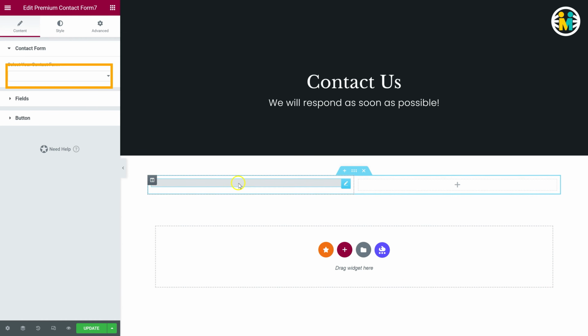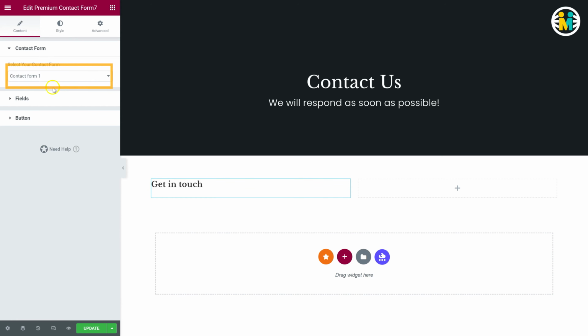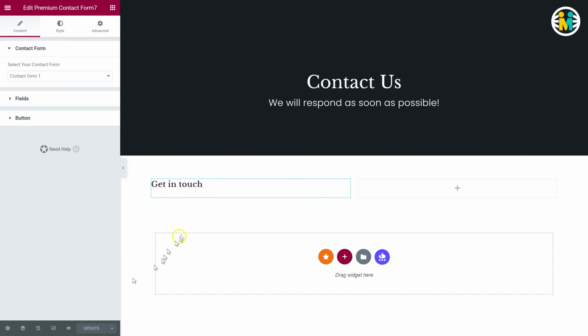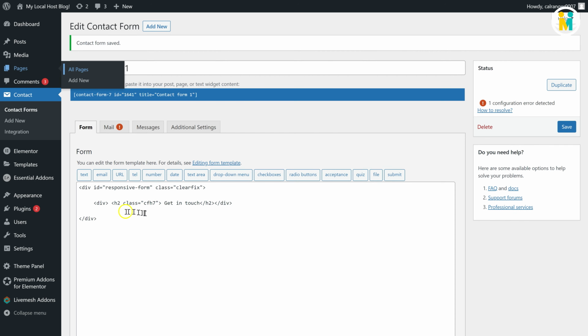From here, select the same form which you are editing. As you can see, our heading has appeared here. In the end, just update the changes. Go back to the form editor. Now here, we need to write code for 4 rows. Let's create the main div for all 4 rows one by one.